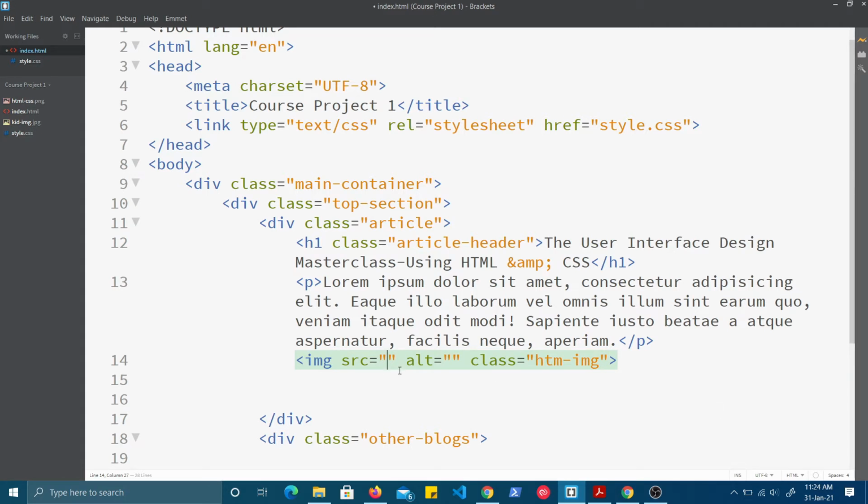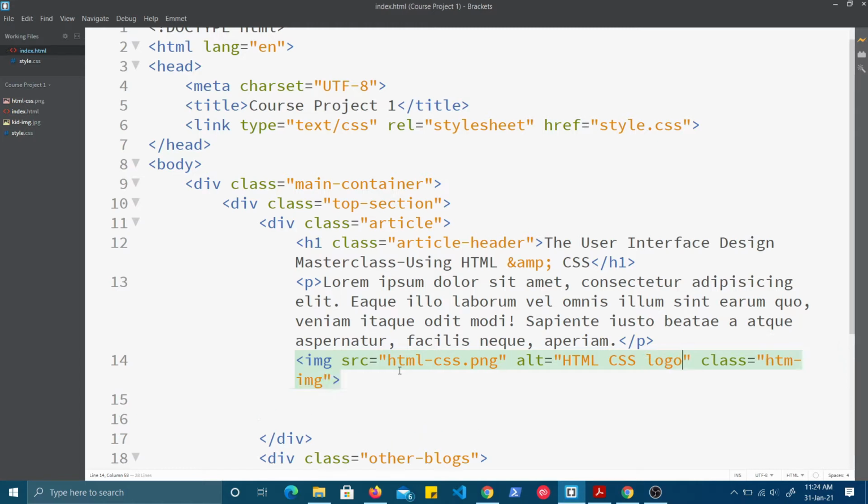So source is again whatever this png file we have, and alternative text for the blind people we will have html css, because the reader for these blind people will read that this is the image for the html css logo, so they will understand, they can't see our page, right? So then p, we have paragraph tag, okay.